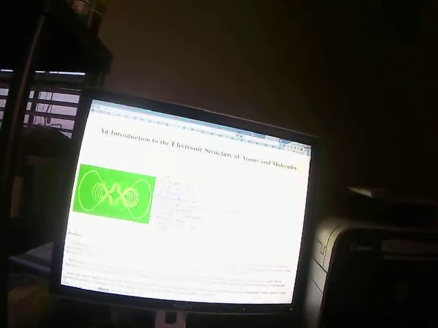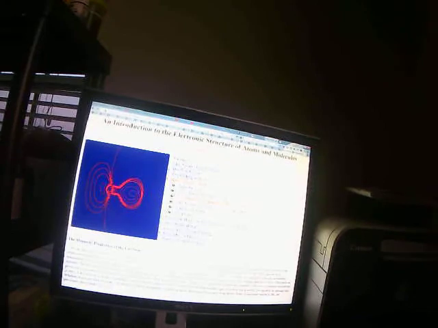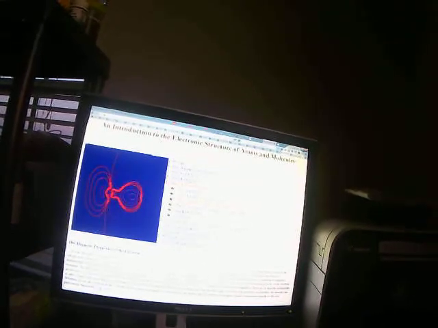Let's go to home. See what else he's got. An Introduction to the Electronic Structure of Atoms and Molecules, McMaster University, and here's the home page, if it can load. So we've got a university here, and that's basically a professor who's giving the lecture, and it was right there right away, chapter 4 section 2, the magnetic properties of the electron.